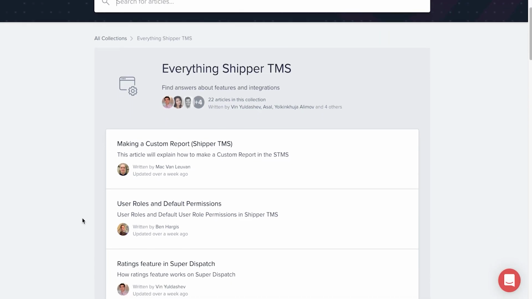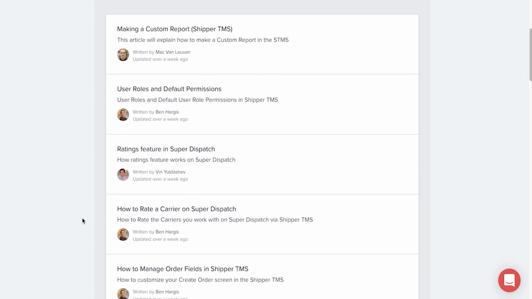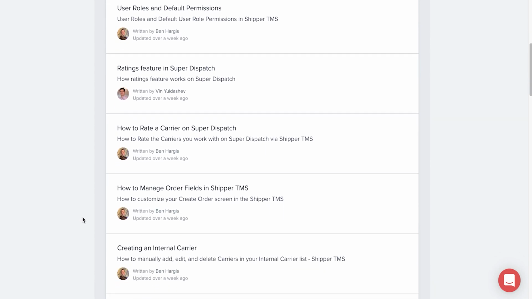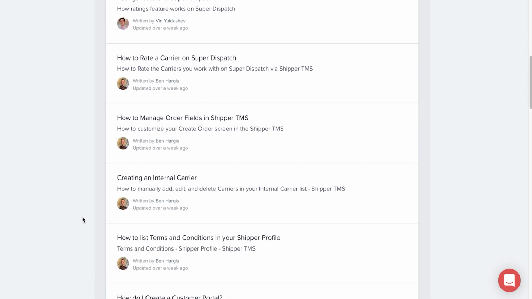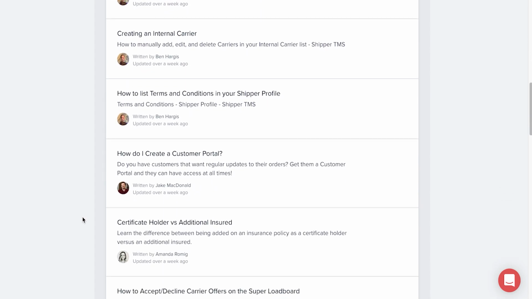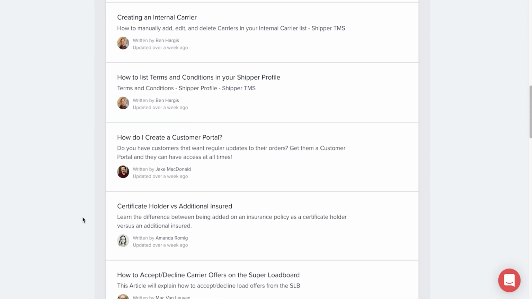We could scroll through and find the article one by one, or we could use the search feature at the top of the page. There is a lot of information here, so we definitely recommend using this to the fullest. If you're having trouble finding what you're looking for, you can always start a chat in the bottom right corner.